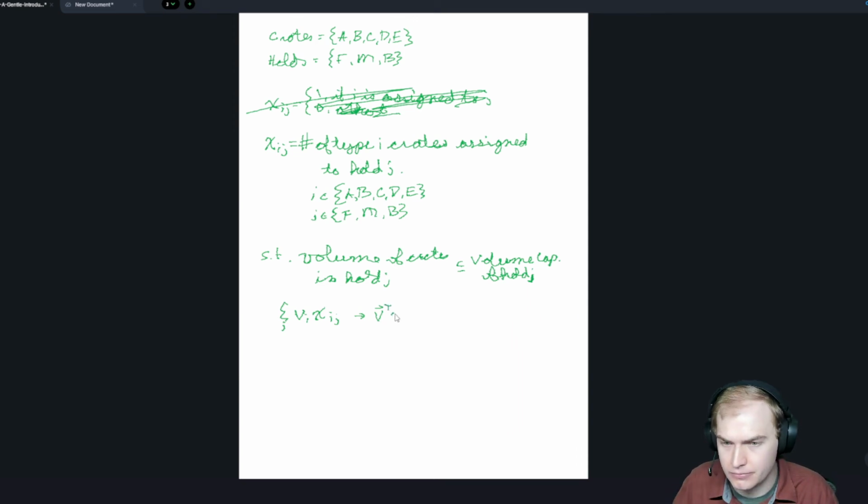The volume times the amount of crates in J. We keep our J subscript here. And then this has to be less than or equal to the volume capacity of hold J. So the C sub V sub J. If that makes any sense.